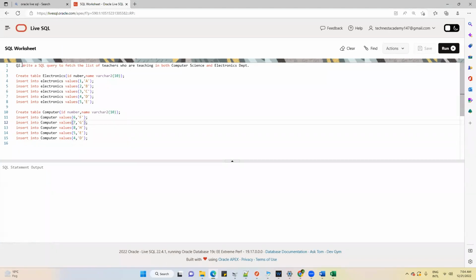Starting with question number two. Write a SQL query to fetch the list of teachers who are teaching in both the computer science and electronics departments. I will request everyone to go on mute; if you have to ask any question, you can unmute and ask.